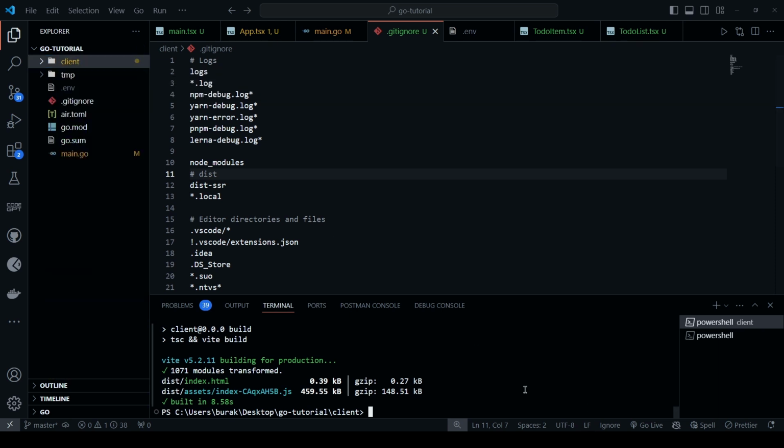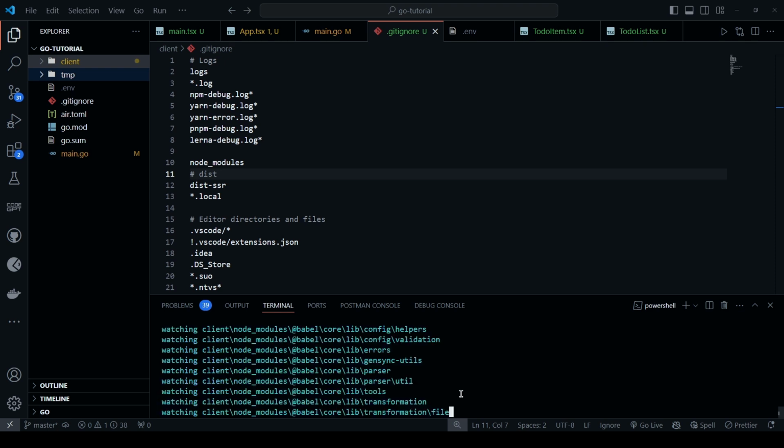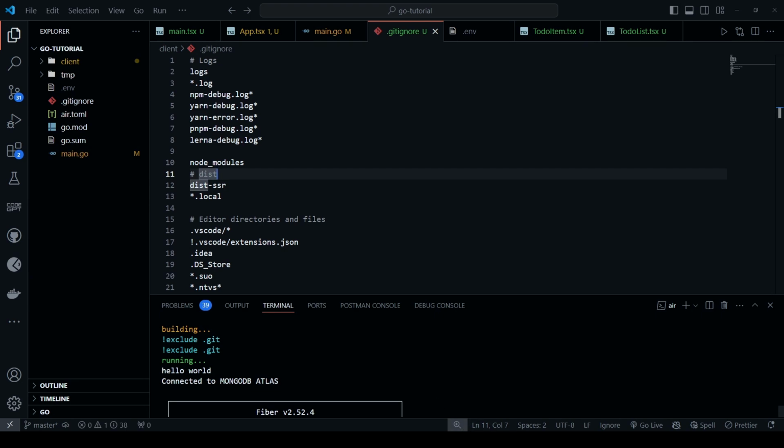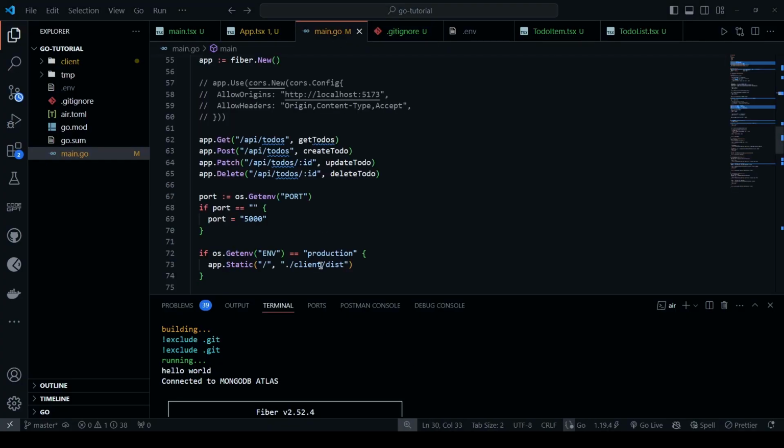application. Now if we just kill the client, we can just say air to be able to start our backend server. So here it is up and running. We're connected to MongoDB Atlas, and let's visit localhost 5000/API/todos. And there we go. Now we can see all of our to-dos that we have. Since we are not in production, we can't really see the React application that we have, but now we are going to deploy that, and you'll see it is going to work.